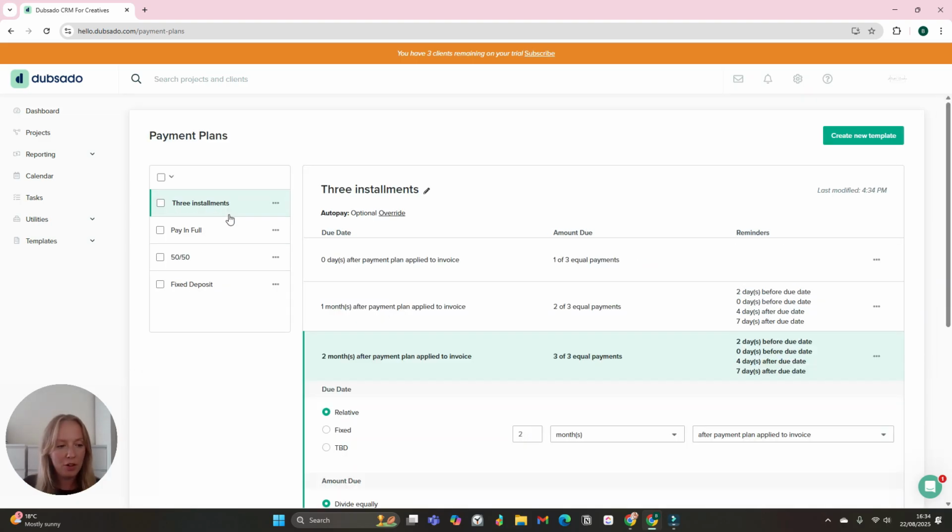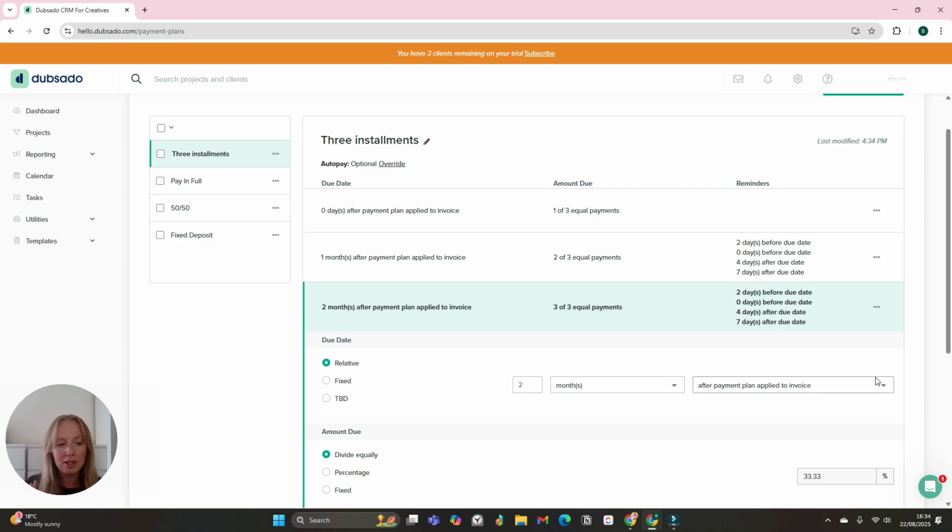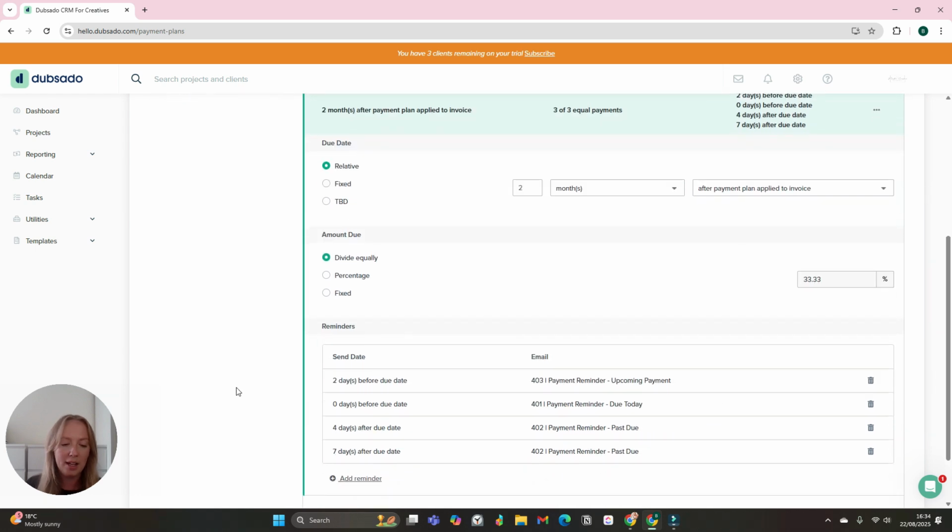Okay, so if you have a pay in 3 installment payment plan and you want it to be monthly payments as pay in 3, this is what it could look like for you. So you've got the 1 month after payment plan is applied to invoice, 2 months after payment plan applied to invoice, and then you've also got your payment reminders going out. Again, this would all be automated.